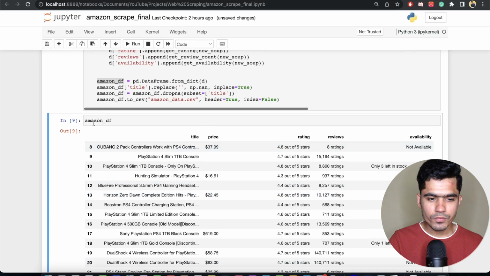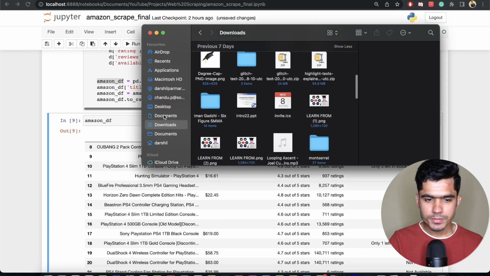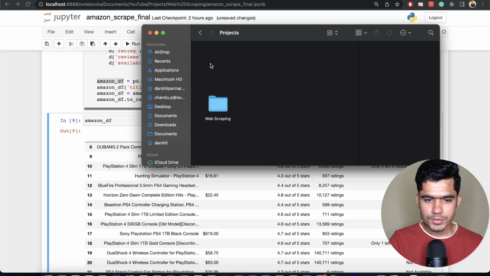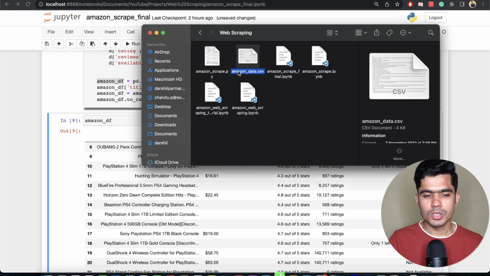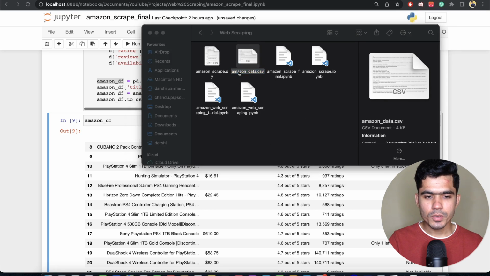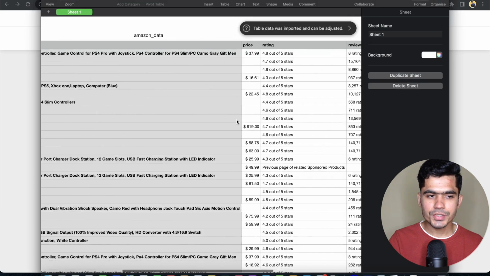And if you go to the folder such as let me just go to projects, web scraping, Amazon data CSV. If you open this, you will see all of the Amazon data in proper CSV file format. So you were able to extract this CSV.